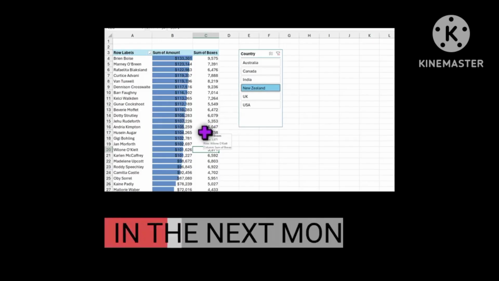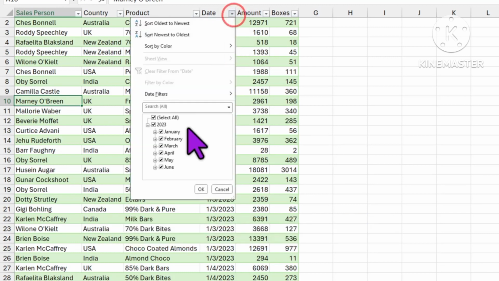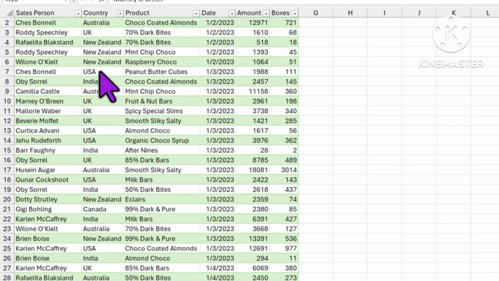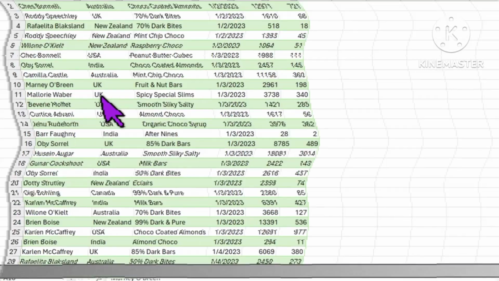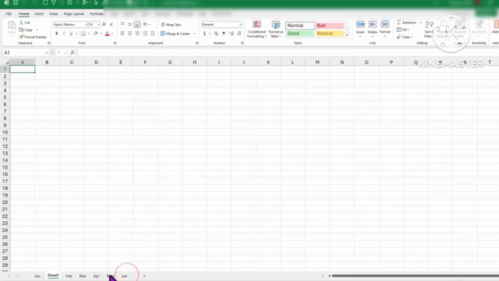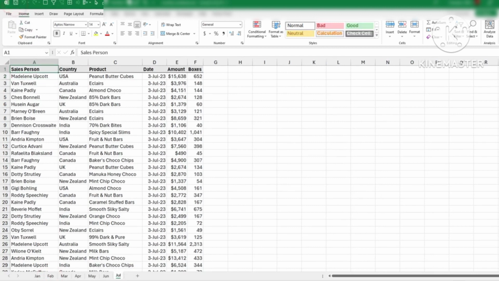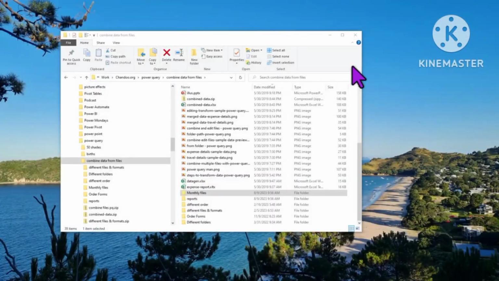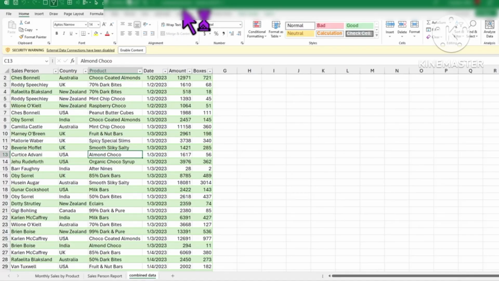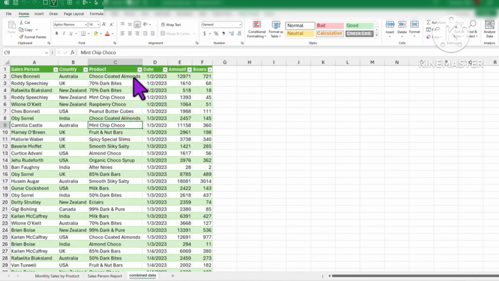Let's see what happens when the next month comes over. So far we have the data up to June, but now let's add the July data to our combined file. So I'm going to open our monthly workbook and add the July worksheet. So this is the July worksheet. It is added. I'm just going to move it to the end, save this file, and then close this file. Let's open the combined pivot workbook that had all our reports. And now let's bring the July data.